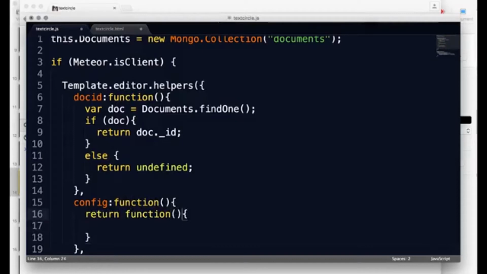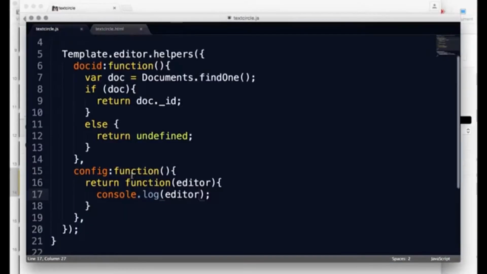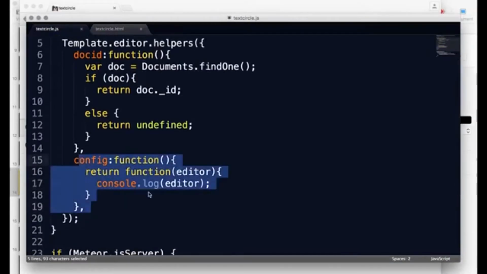And if we write this the right way, then we can actually just say something like this. Let's just see what editor is. You see the console log is happening. So just to remind you what's going on there: I've basically told it, when the editor is getting configured, I want you to just print out whatever the state of the editor is.